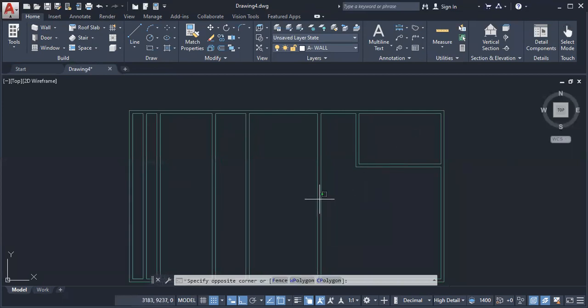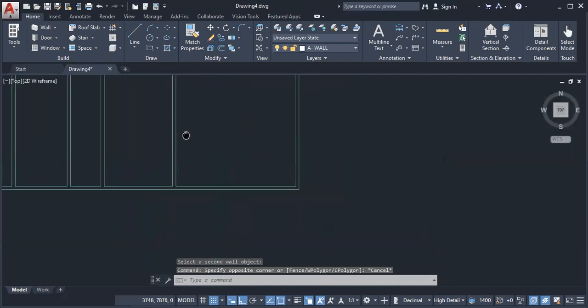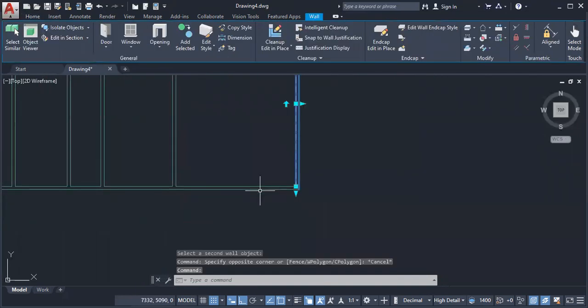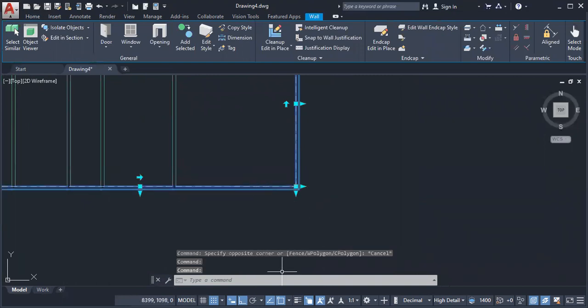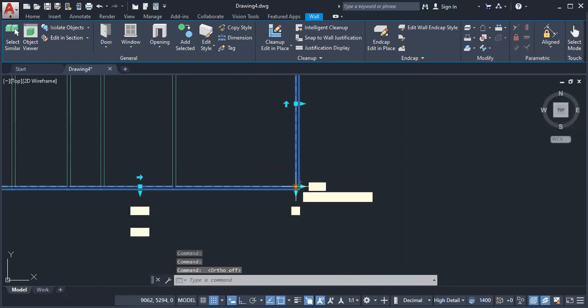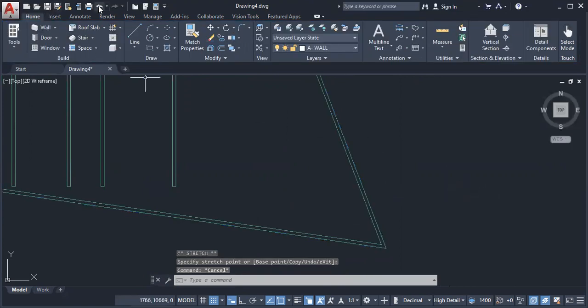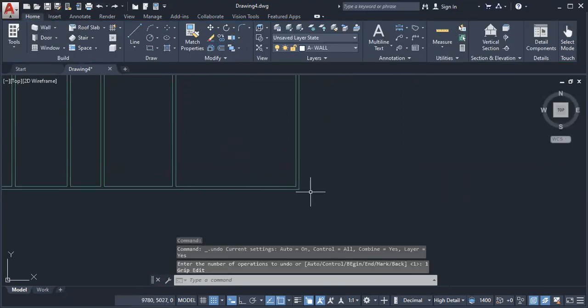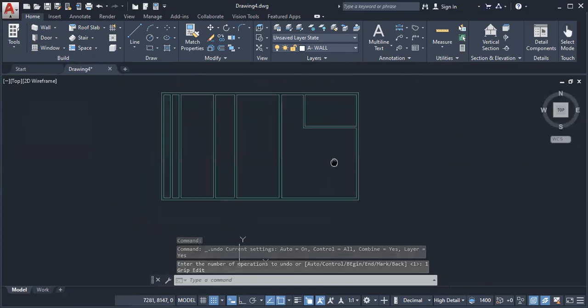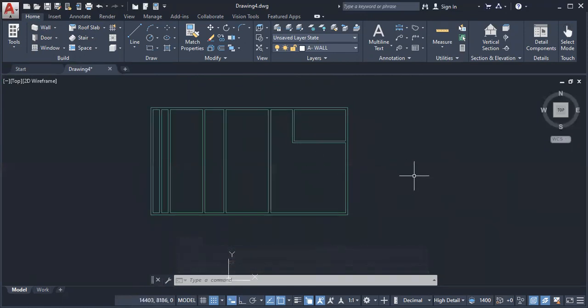I could also move a wall. I could also adjust my wall. So I click this wall and I click this one, and in this case, I want to deactivate my orthogonal mode. I could grip this and pull these walls out. Yeah, just like that. Of course, I don't really want this, so I undo. So that is basically what wall is.